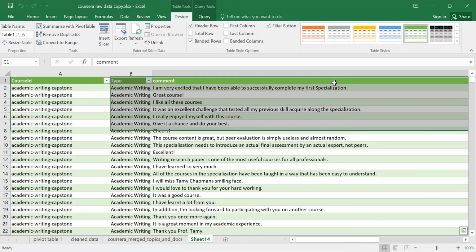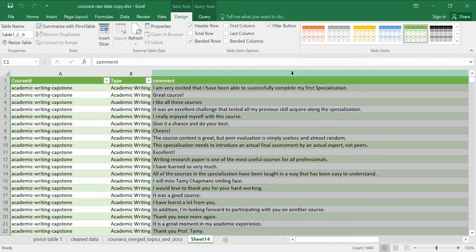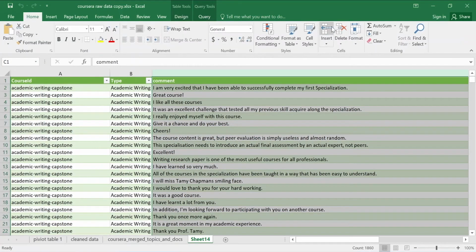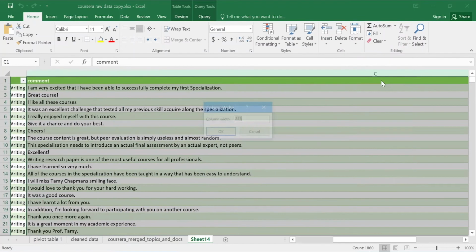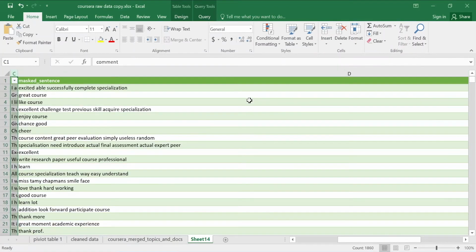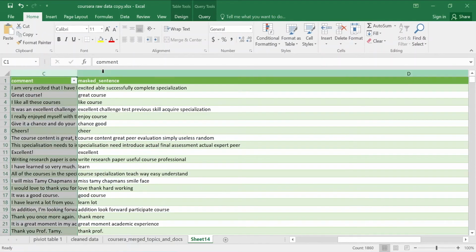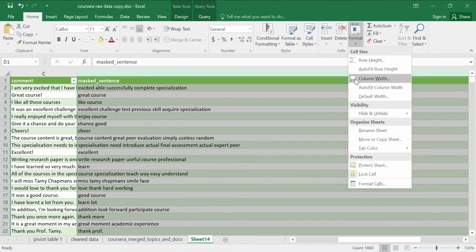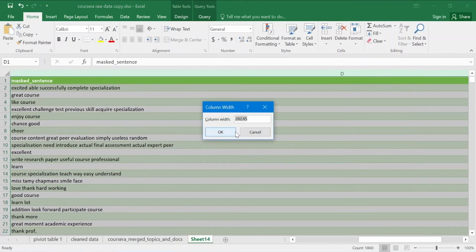So, it looks like it's changed my column widths. So here, just bear with me while I fix this. There's probably a faster way to do this, but I don't know what it is off the top of my head. So we're just going to go with this.